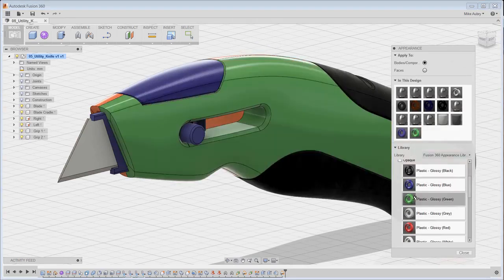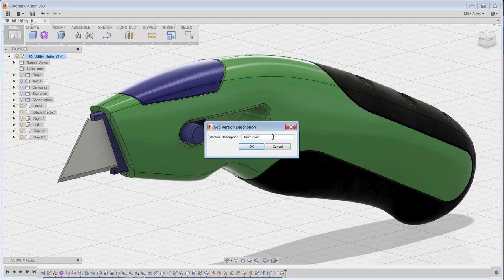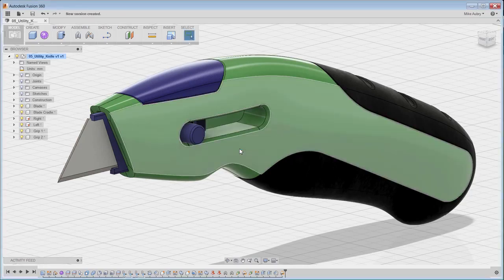Go ahead and right click and go to your appearances and just drag and drop in a different color, and we'll just do that and then hit save. Here I'm just saying, hey, this is green, and it will save the previous version, and it'll also create a new version, which you'll actually be able to see reflected in your data panel in a second when it updates.